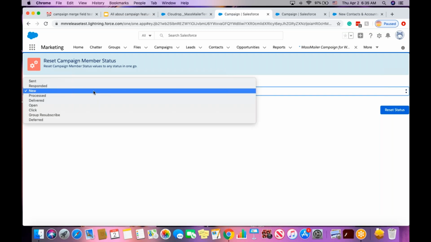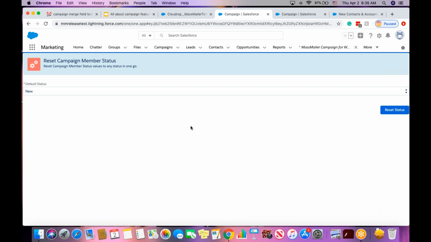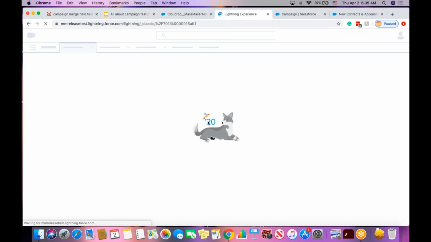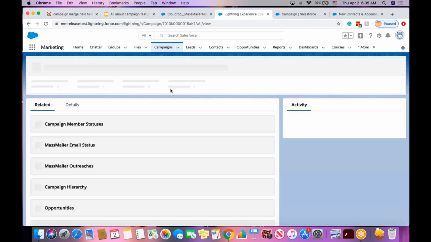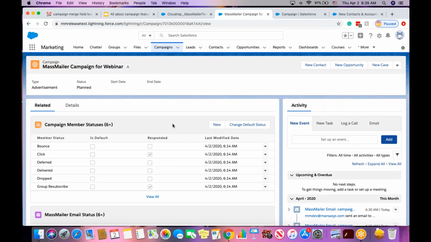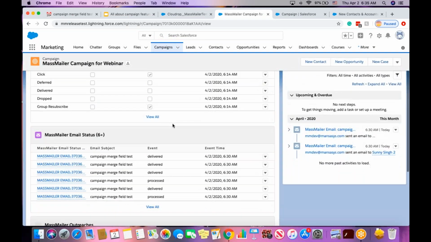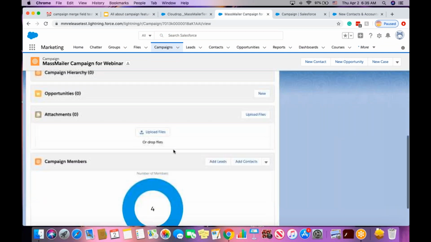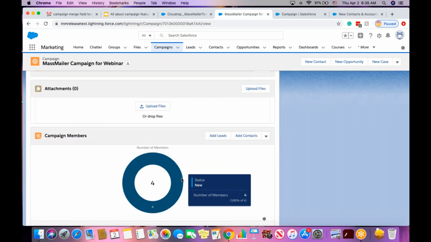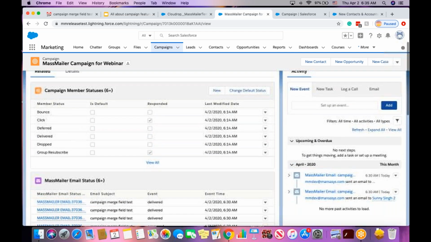By default, we select new, but otherwise you have other options. So by default, I just select new, then reset campaign member status. It's actually going to reset these campaign member status values to new. So you can reuse the same campaign members. So that's the feature. That's a handy tool, right? So everything, the status is new, as you can see, right?